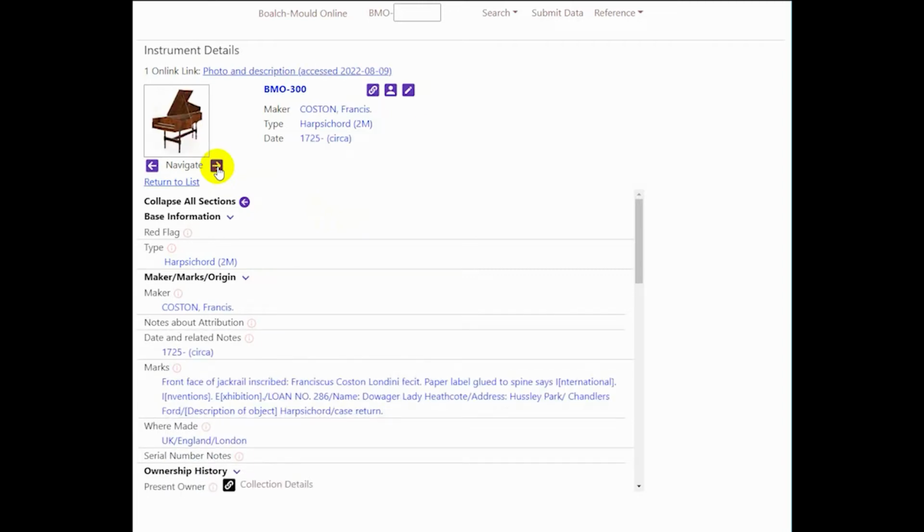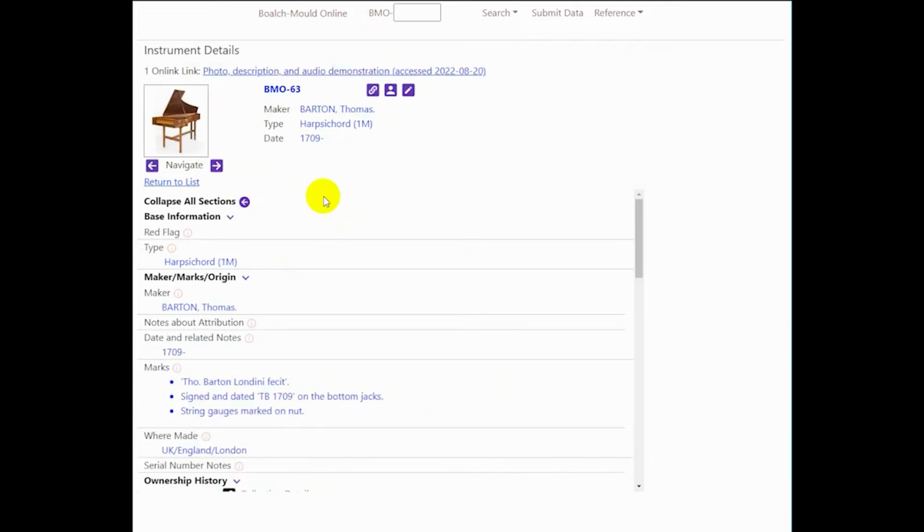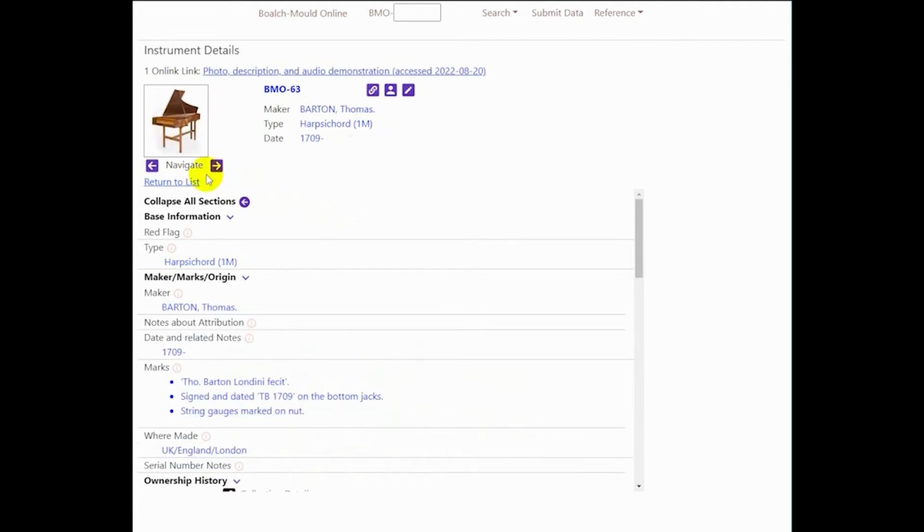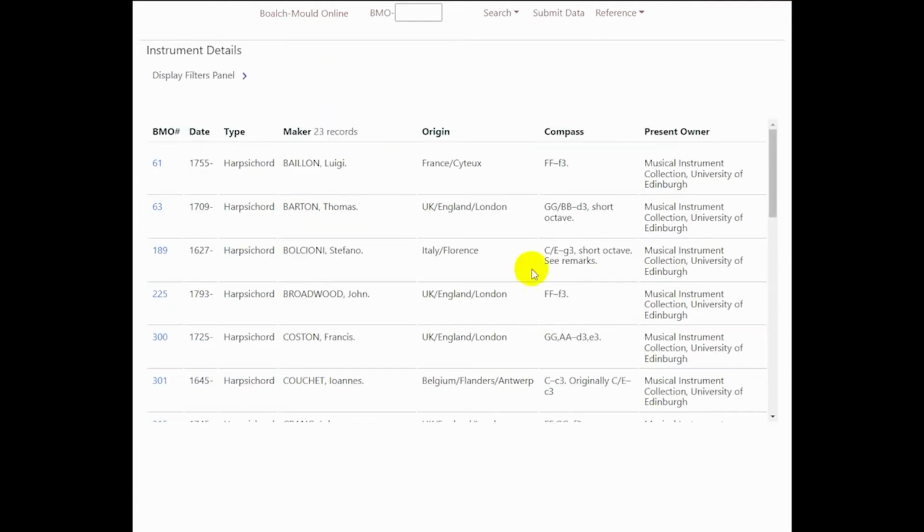Save time by navigating with the keyboard shortcut. Just hold down the Control and Shift keys or Command-Shift on a Mac and use the left and right arrows to move quickly from one record to the next.